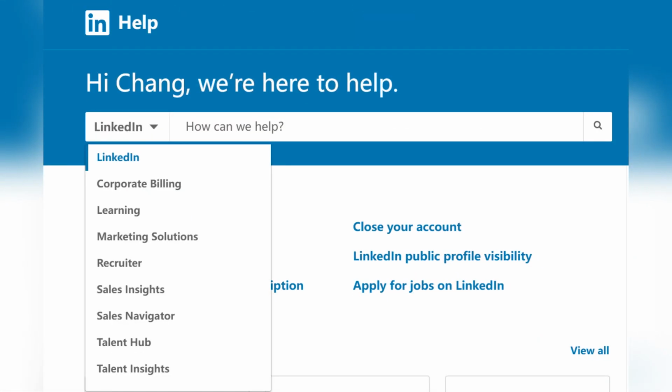Upload your ID through LinkedIn's secure system and follow the steps in the Persona verification flow. Submit and wait for LinkedIn to confirm.